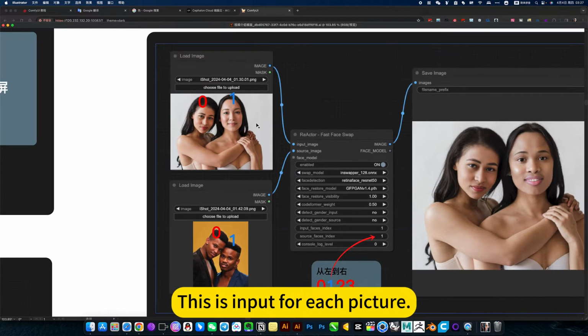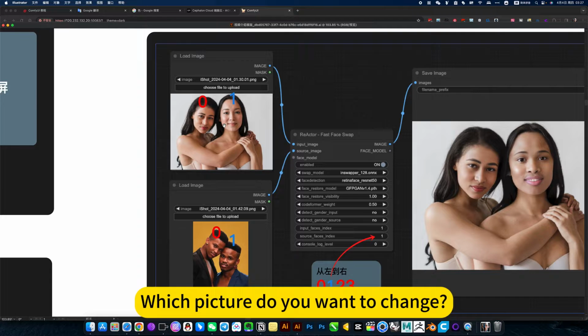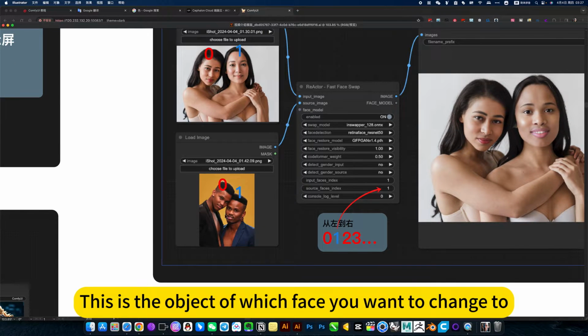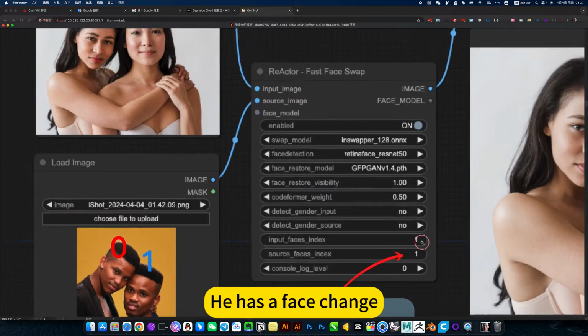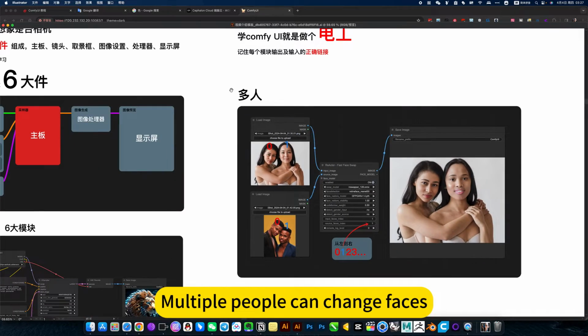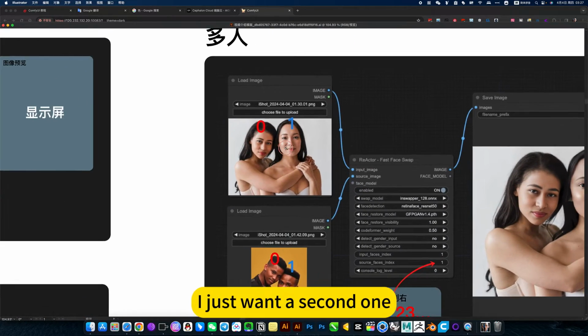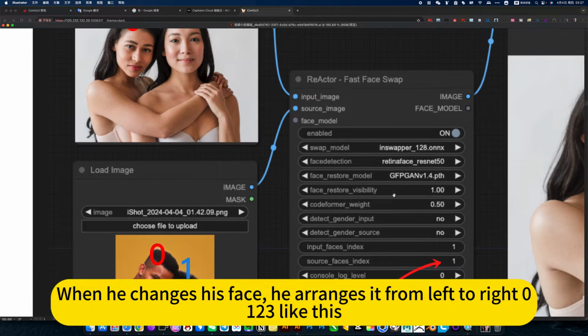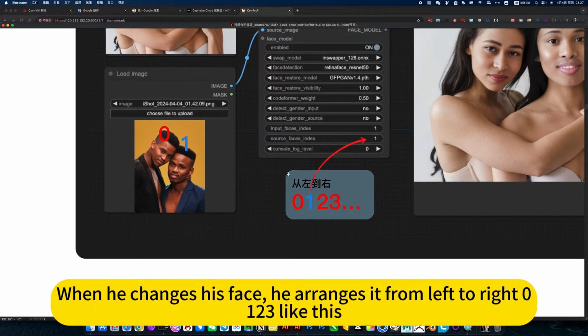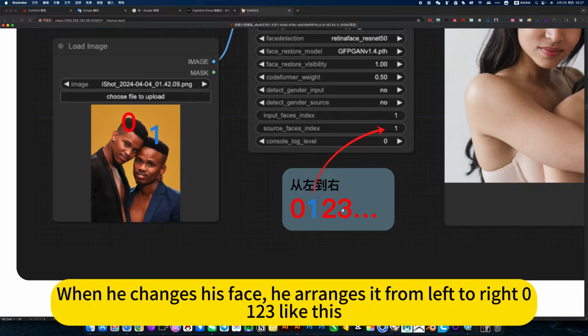This is the input for each picture. Which picture do you want to change? This is the object whose face you want to change to. Multiple people can change faces. For example, I just want the second one. When it changes faces, it arranges them from left to right, 1 to 3.